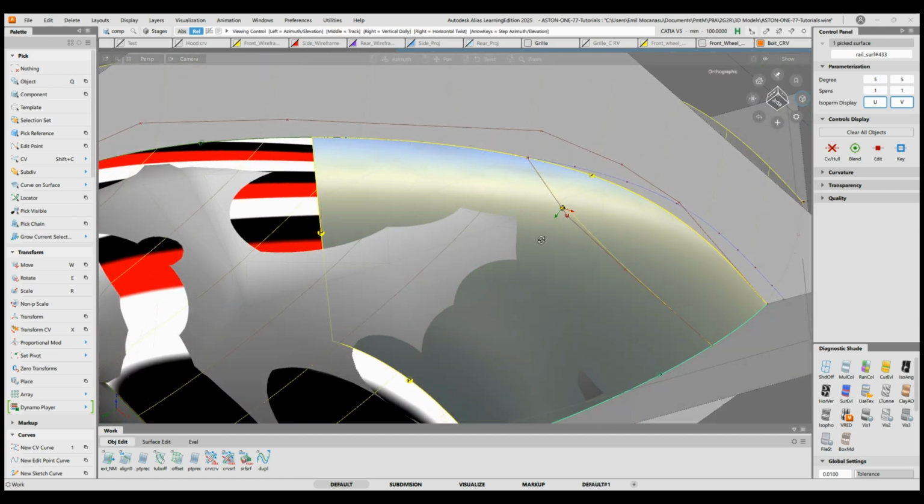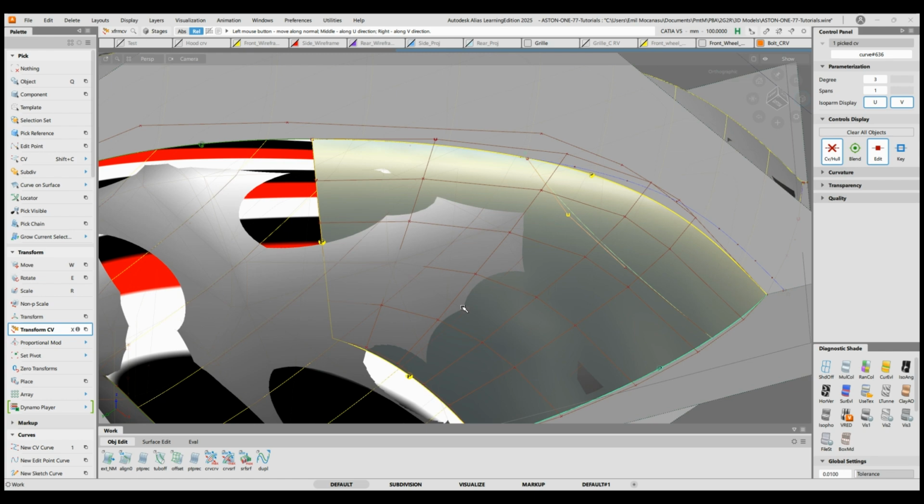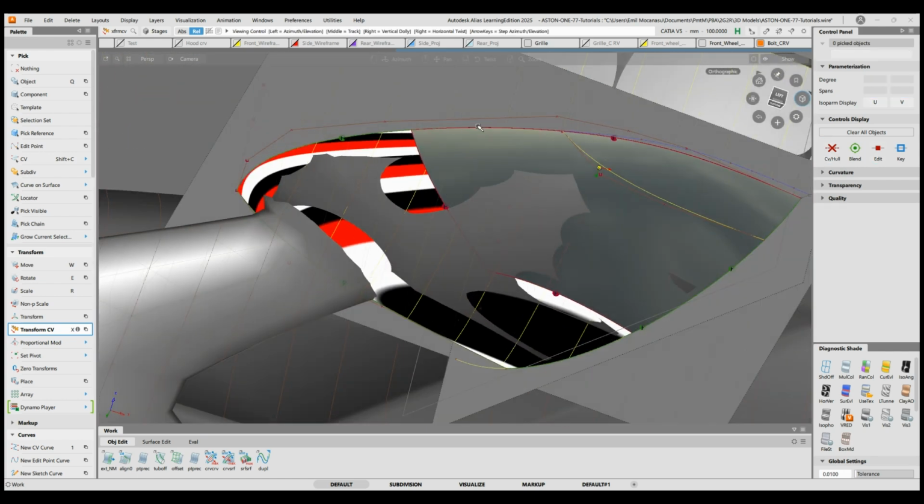Once we get there, we can adjust some of these. We'll see how this will affect our surfaces here.